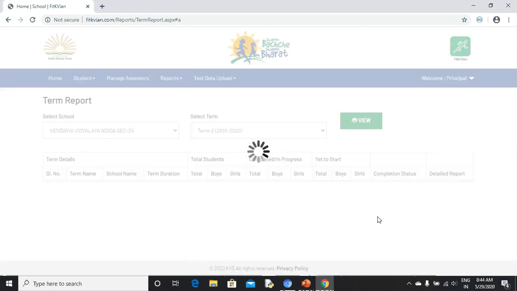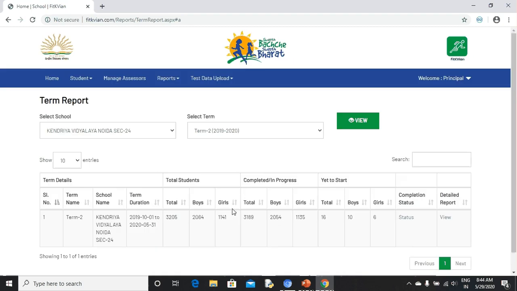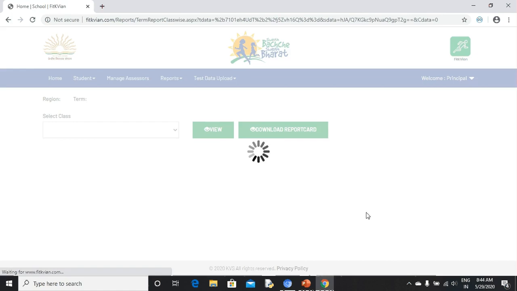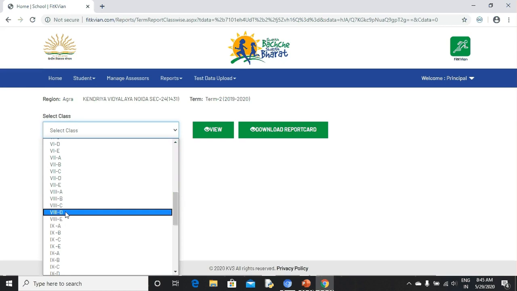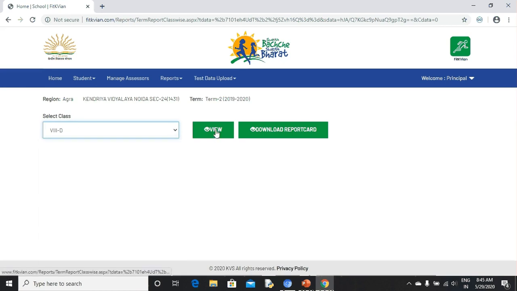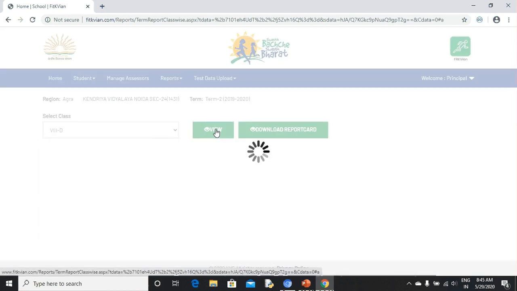This will show you the statistics about the whole school. Now there are two buttons, status and view. Through this status button you can see how much work has been done. Click on this view button. Select your class. Let's select any class, say 8th D. We will click on view.